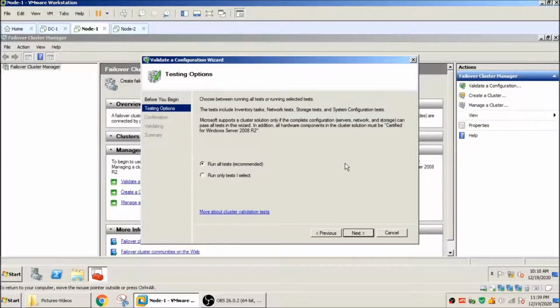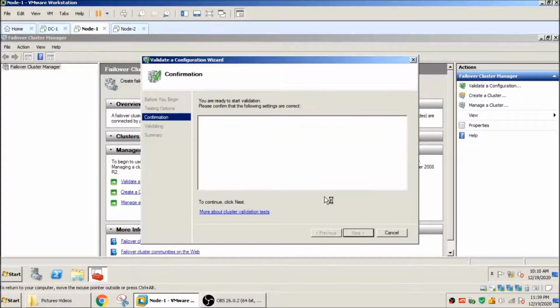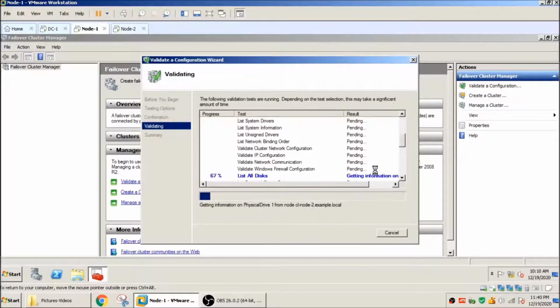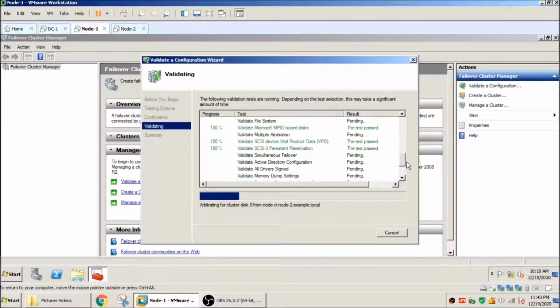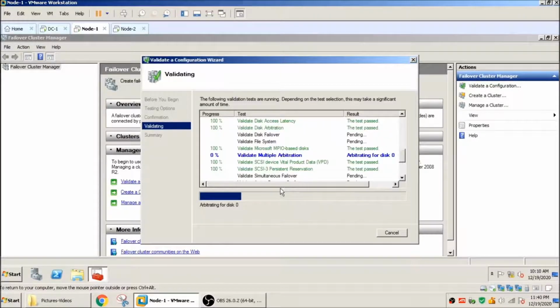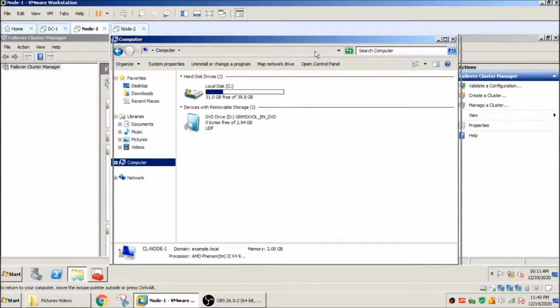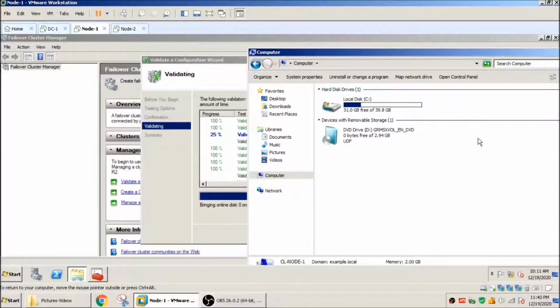Okay, now here we have two options. Either we can run all the tests or we can select individual tests. So here I'll select the run all tests option. Next. Okay, so what it is doing right now is checking all those parameters, whether it is complying with all the requirements. Right now it is trying to take the shared storage online and offline. You can see the quorum disk coming online and going offline.